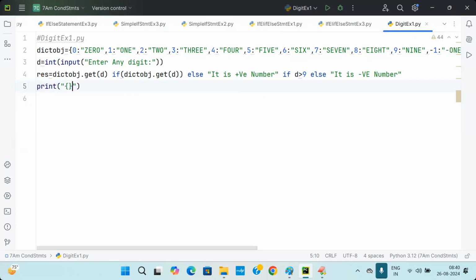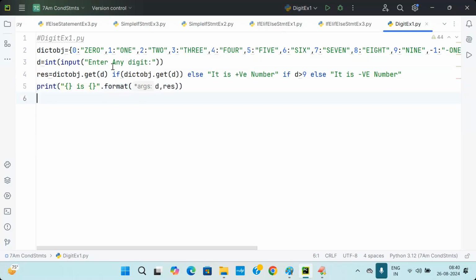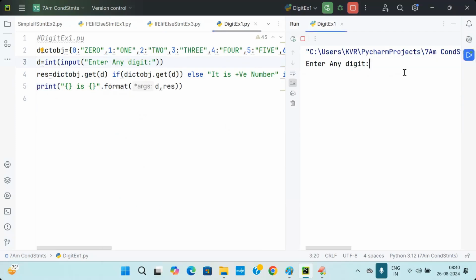Print, something like this, dot format of d comma res. Perfect. Try to run this. Got it. So I'll say 6, 6 is positive. I'll say minus 7, minus 7. You say 4, 5, 6, 7, it's a positive number. You say minus 3, 4, 5, 6, 7, negative number. That's all. Enter anything, output is coming.